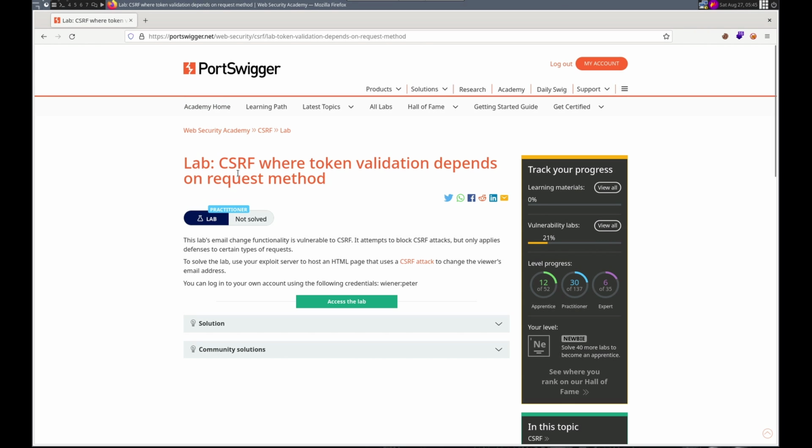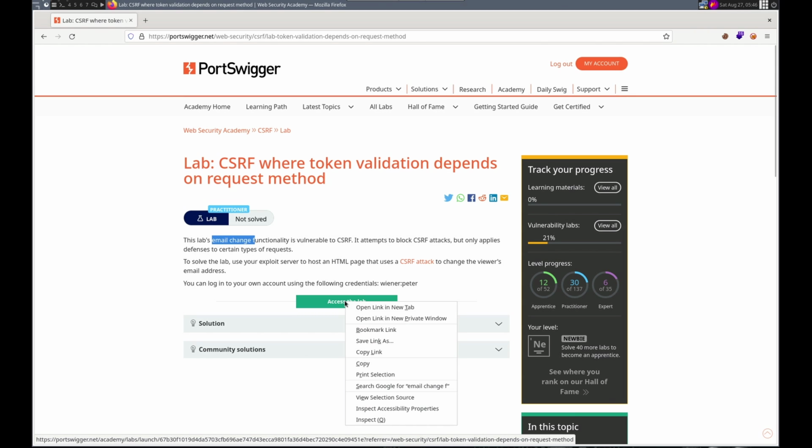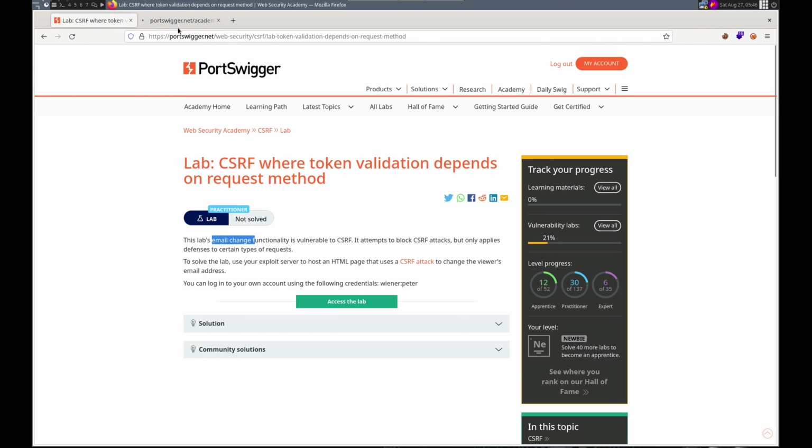This time it's a CSRF where token validation depends on request method. So, the email change functionality. We need to change the viewer's email address. It doesn't say what we need to change it to, and we have our own credentials, so we can log in to test it. Okay, so let's get started.